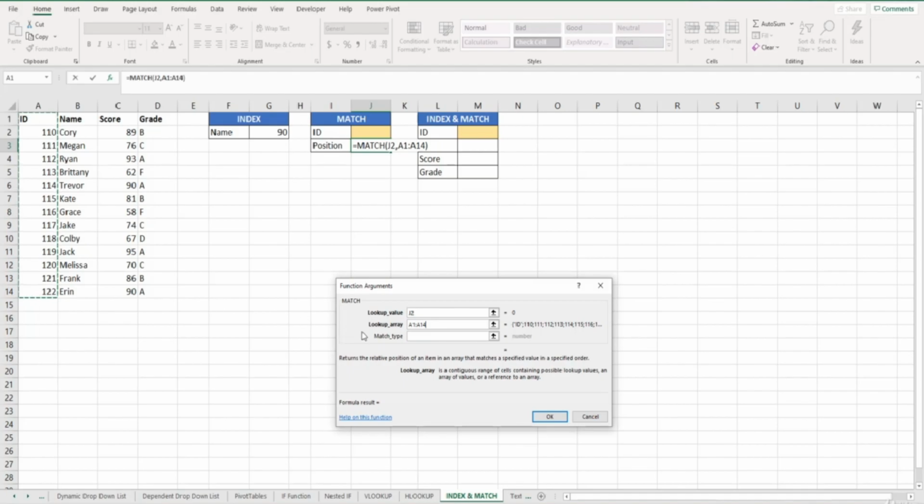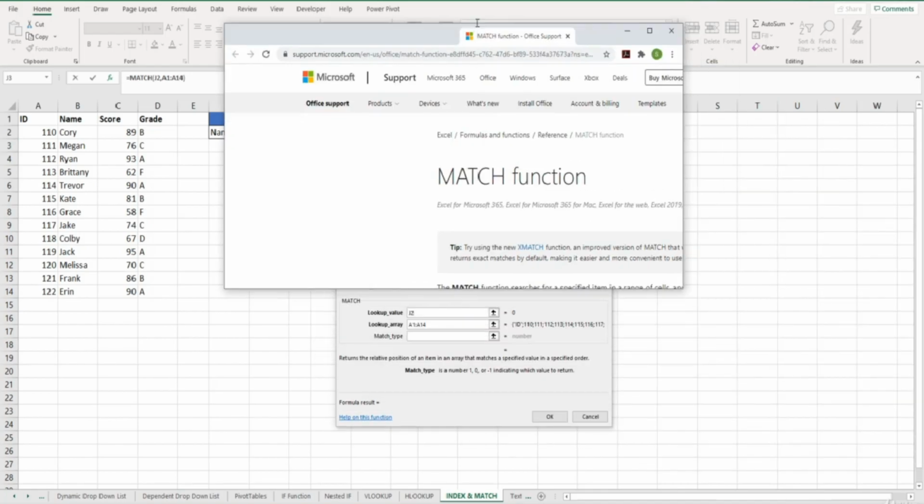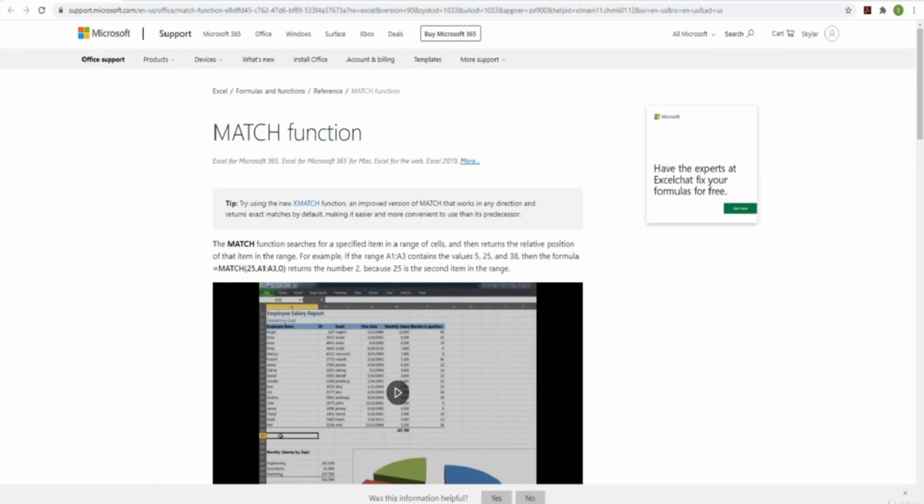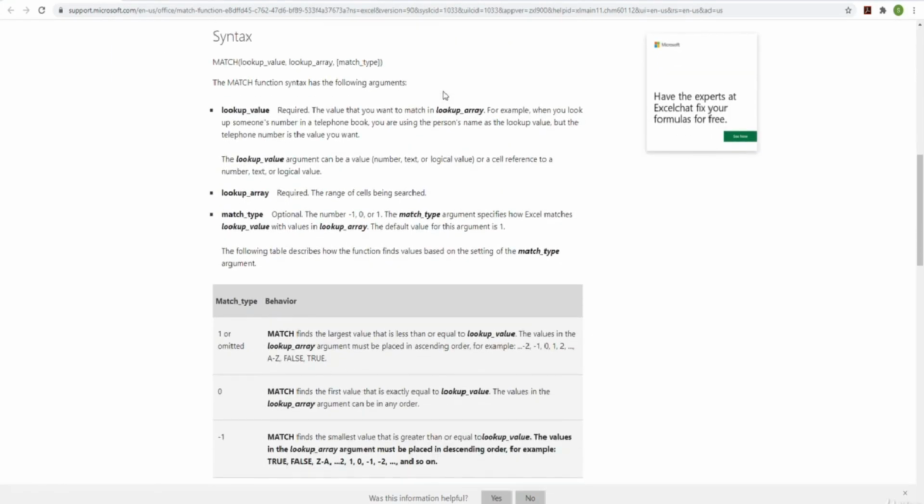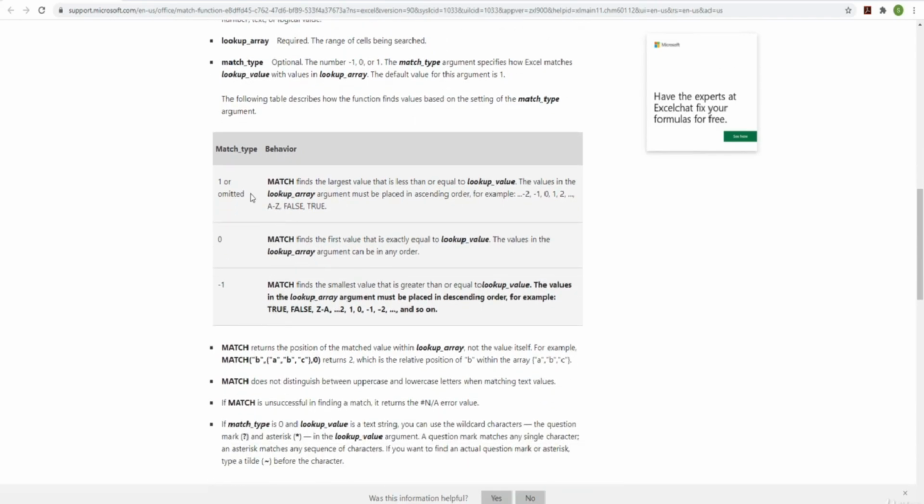and then for our match type, it accepts the number 1, 0, or -1. Well, if you're not really sure what these numbers mean, we can select Help on this function to open up the Microsoft support page for this function. And if we scroll down to the syntax, we can see that 1 finds the largest value that is less than or equal to the lookup value, and -1 finds the smallest value that's greater than or equal to the lookup value. But for our case, we need to put 0 to find the exact match of our lookup value.